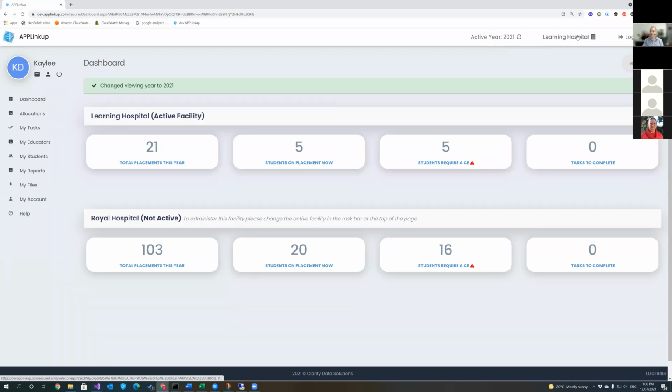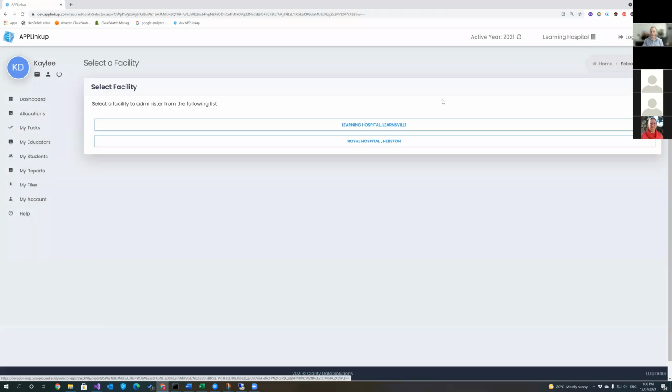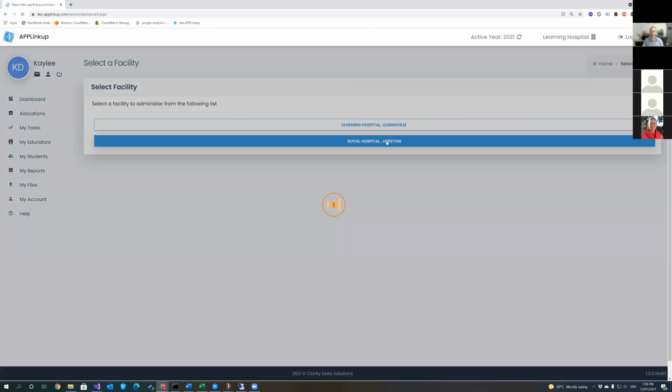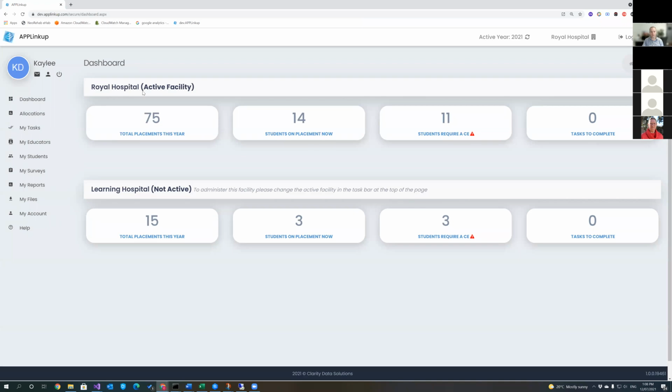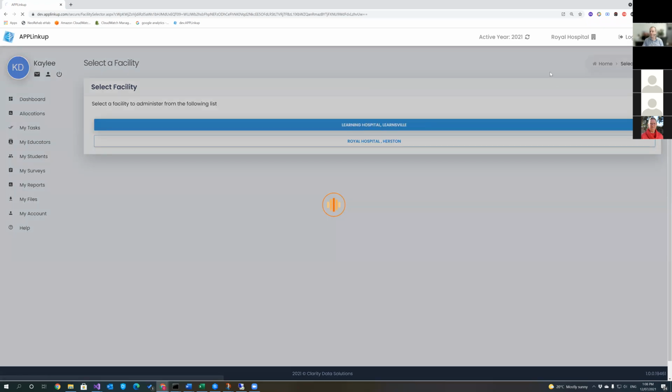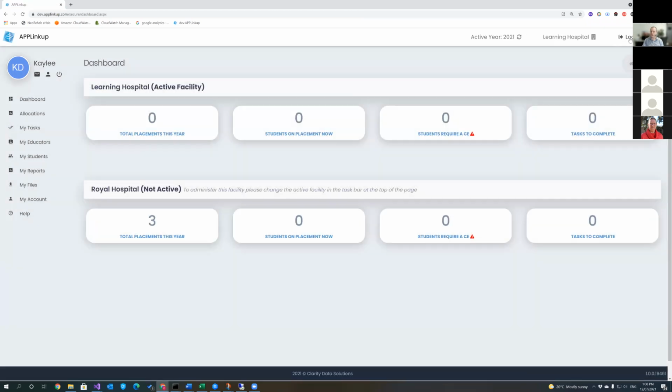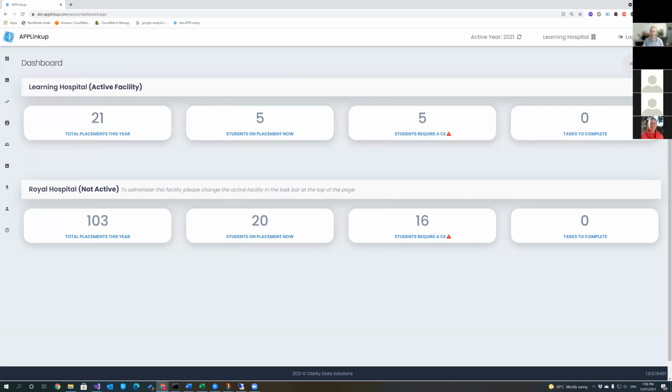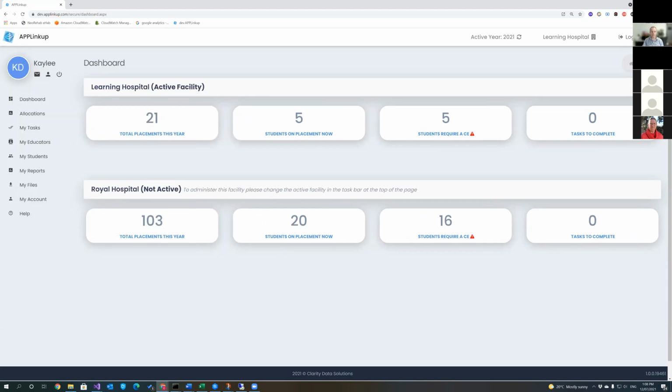Also along the top here, you've got your active facility. So at any stage, you can click on that and change your active facility. You can see now that the Royal Hospital becomes the active facility. I'll just change that back. And then you've got things like the ability to log out of the screen over here. This button simply minimizes that left-hand menu or maximizes it if you're running out of screen space.